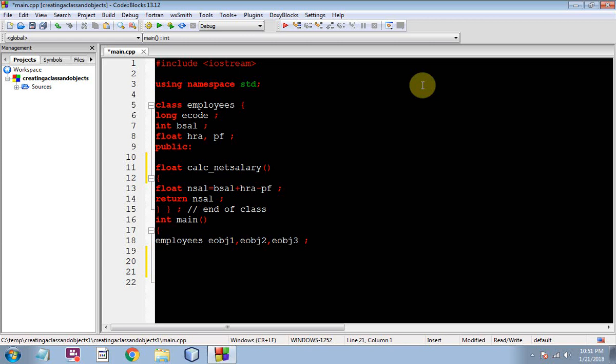Hi, now in this lecture we will be making our program more practical, that means more flexible, in a way that the values will be read from the user and those values will be assigned to the instance variables. So how do we go about that?